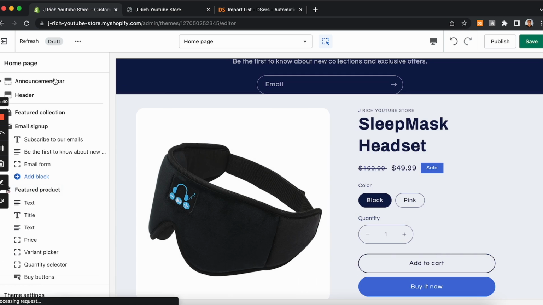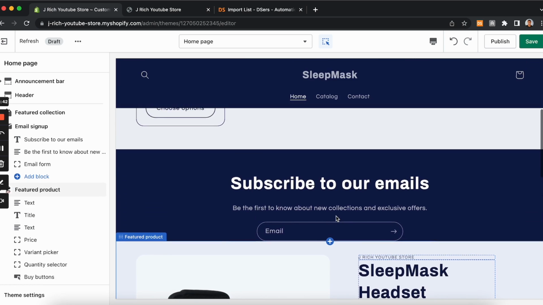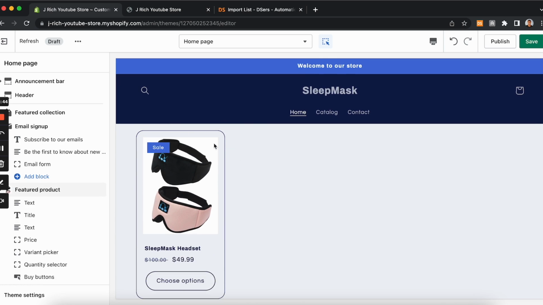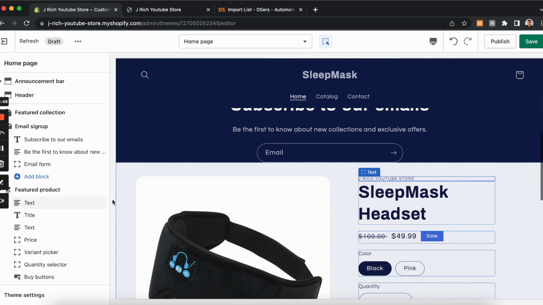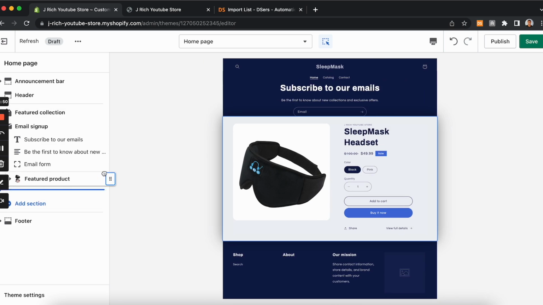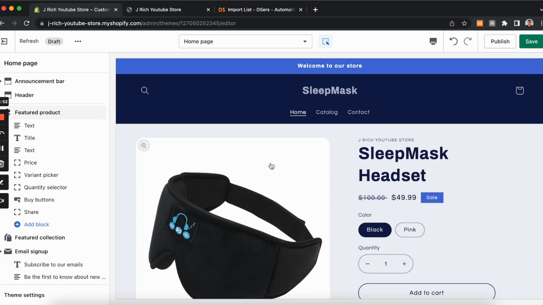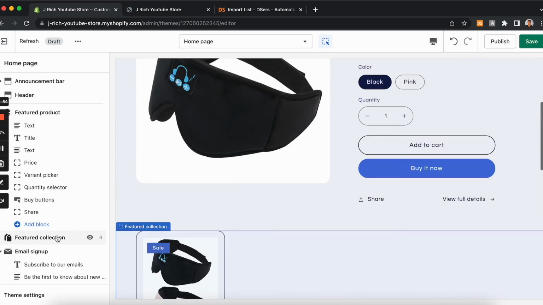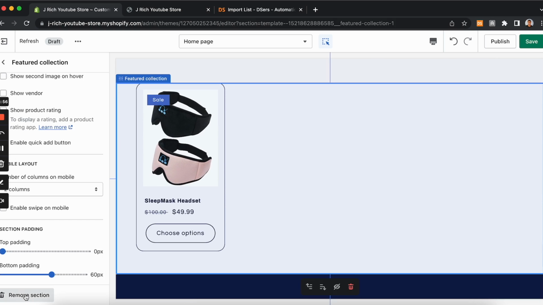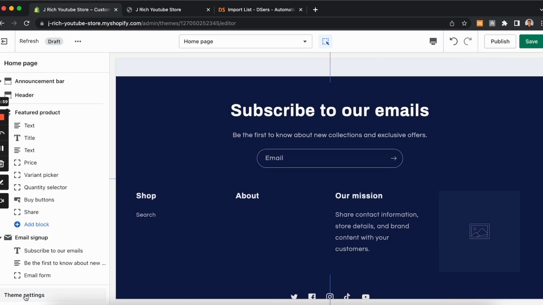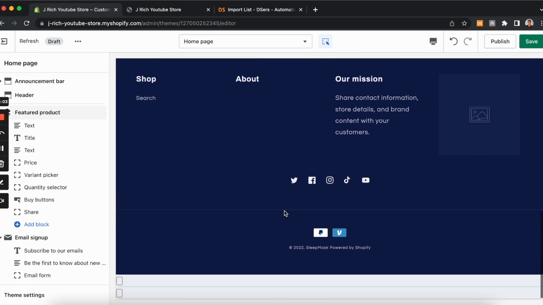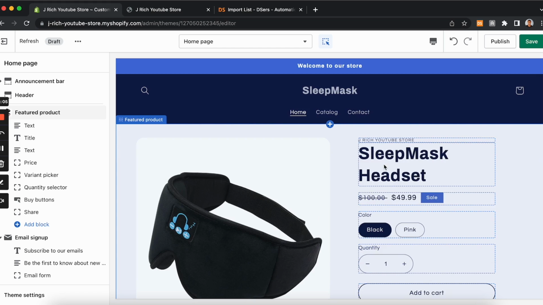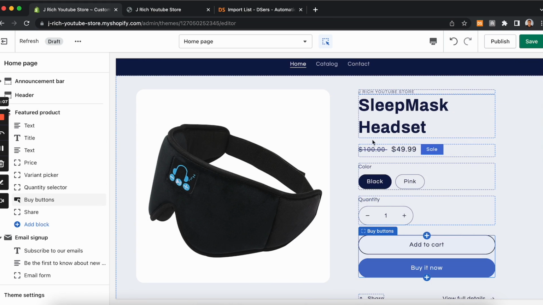And if we go back, I think we have another section that I forgot to delete, and that is the feature collection. So first I'm going to move this to the top of the page. There we go. And then I'm going to get rid of this feature collection since it's only going to be one product that we're selling. So I'm removing that section. And now this looks much cleaner. Much cleaner than before, which is amazing.